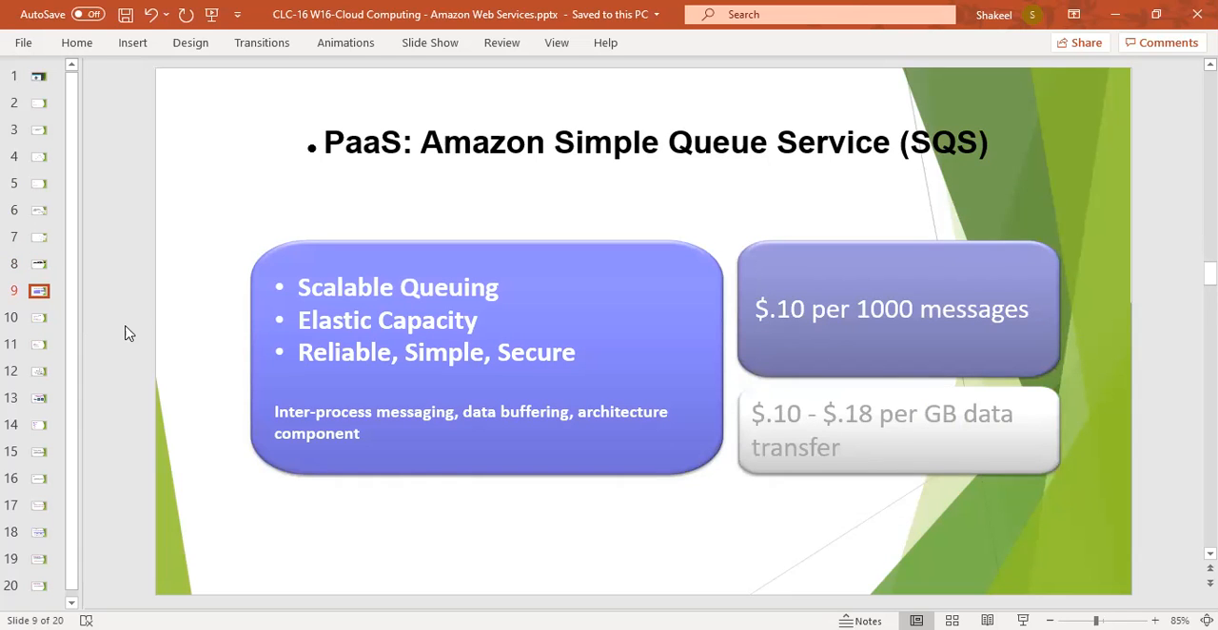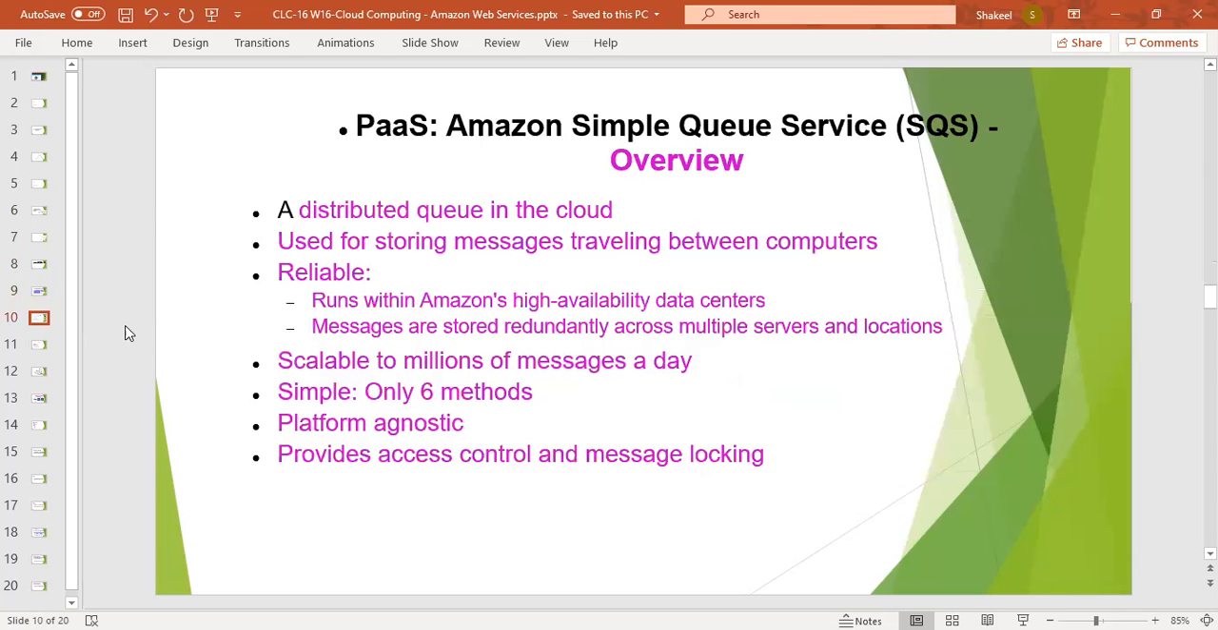Amazon Simple Queue Service. It is scalable queuing with elastic capacity. It is reliable, simple, and secure. Inter-process messaging, data buffering, and architecture components are available. It costs 0.10 per 1000 messages and 0.10 to 0.18 per GB of data transfer.